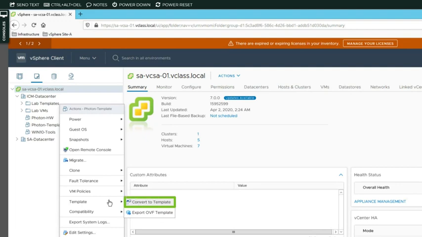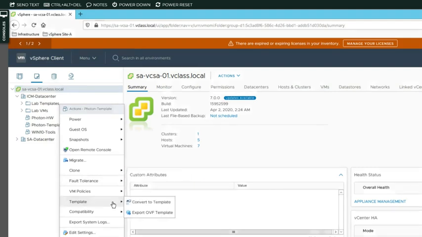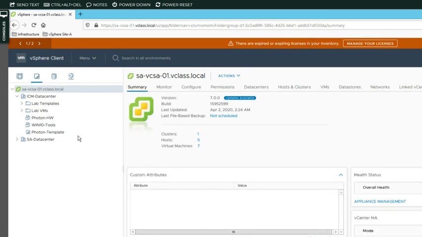Before actually doing that, let me just show you the other option I was talking about earlier. You could select Clone and then choose Clone to Template. In this case, the original virtual machine would still exist and you create a copy, which then is a template. But again, in our case, we want to convert the virtual machine to a template. So we select Template, Convert to Template. We have to confirm. And now when you look at the navigation pane, you can see that our earlier VM Photon Template is still in the list. However, the icon changed. So this icon indicates that this is a virtual machine template.